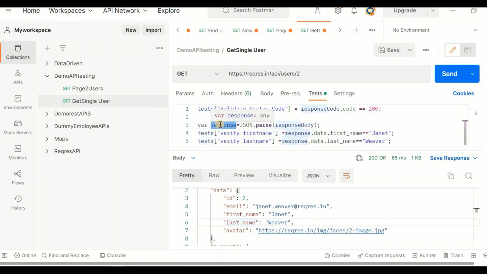So here is the response variable, which has the knowledge about all the response body, and we say response.data.first_name equals to, this is the first name we're expecting. This is exactly the same response we're expecting, the first name. And the next one is the same, a test to verify the last name: response.data.last_name equals to, this is the last name, so exactly the same last name we're matching.